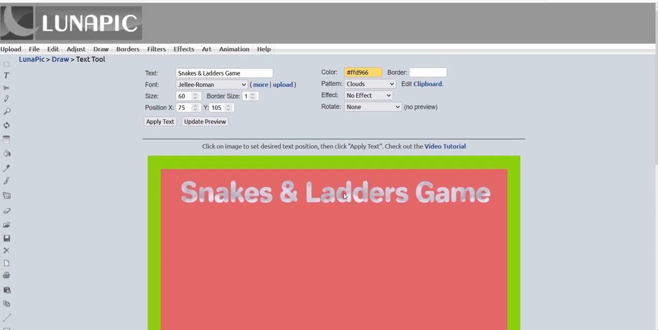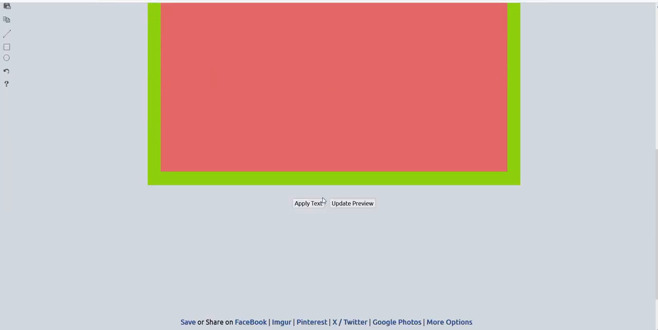So just arrange your text well where you want it to be, and then click on apply text. So don't apply text before arranging the text. So now click on apply text. So now it's going to stay in there.